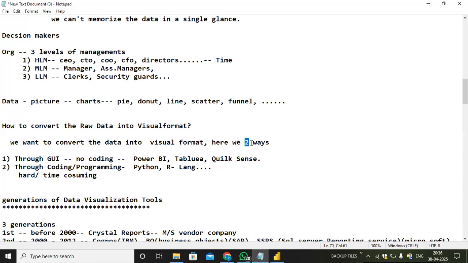Or we have a second way. What is the second way here? Through coding also we can convert. Through programming. For this, we need to use some programming languages, called what? Python and R. Using these two languages, we can convert the raw data into visual format.